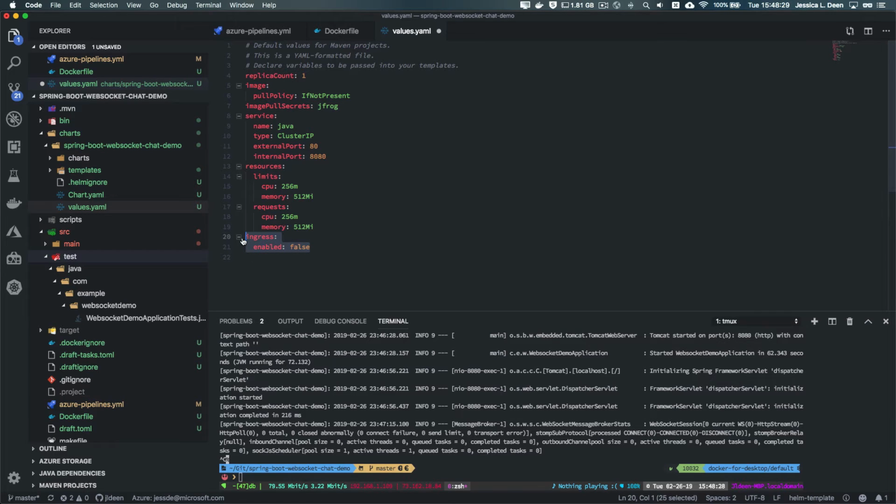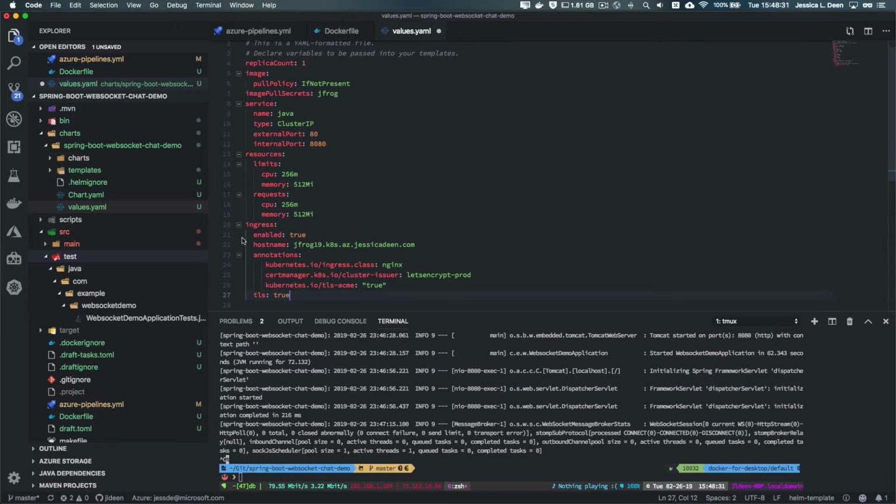And again, I walked through ingresses in my previous video. So you can see that this application at the end of it should be available at jfrog19.k8az.jessicadean.com. I also have annotations for an Nginx proxy, because that's my preferred proxy, a cluster issuer, and I'm going to make sure, of course, it's SSL encrypted, so TLS is enabled. But the values file is just the values file. This is going to reference our templates. So I need to make sure what I just added also exists in our templates.